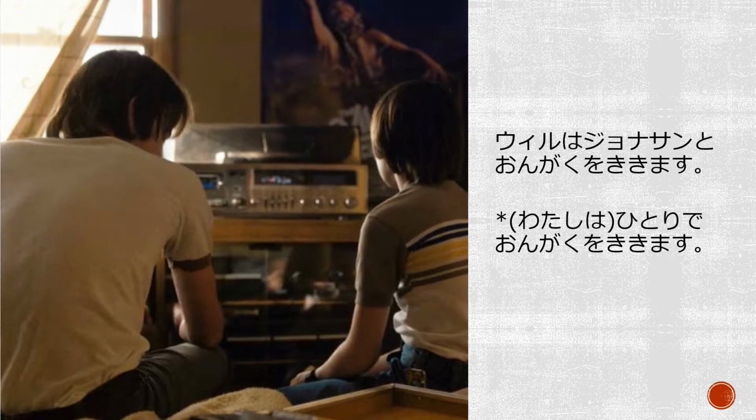So instead of Will wa Jonathan to ongaku o kikimasu, if we wanted to say that Will listens to music by himself, we could say Will wa hitori de ongaku o kikimasu.